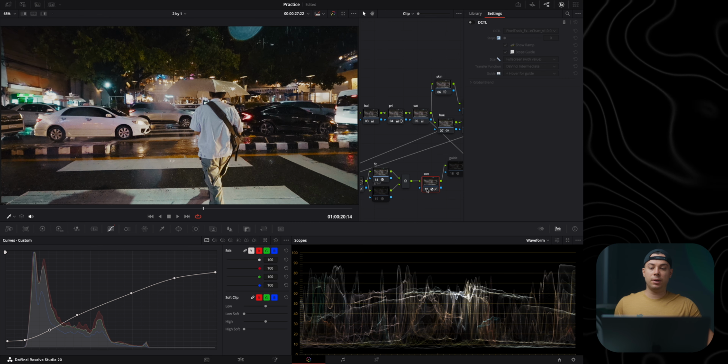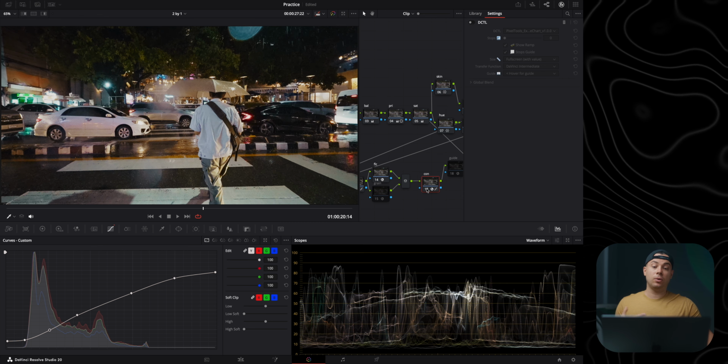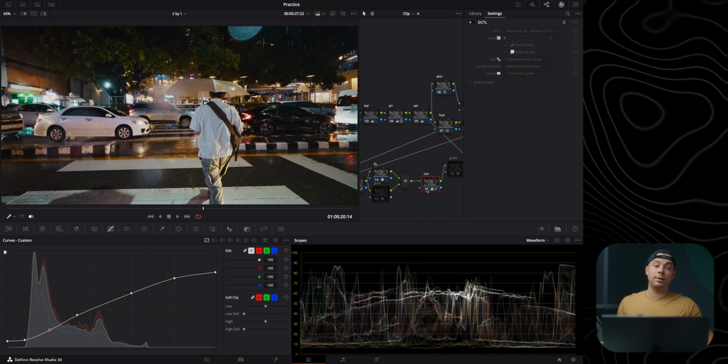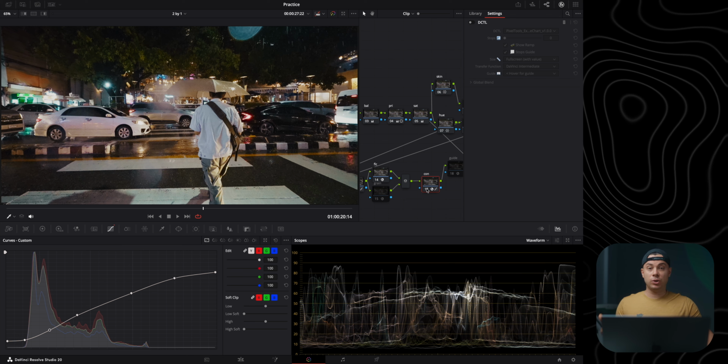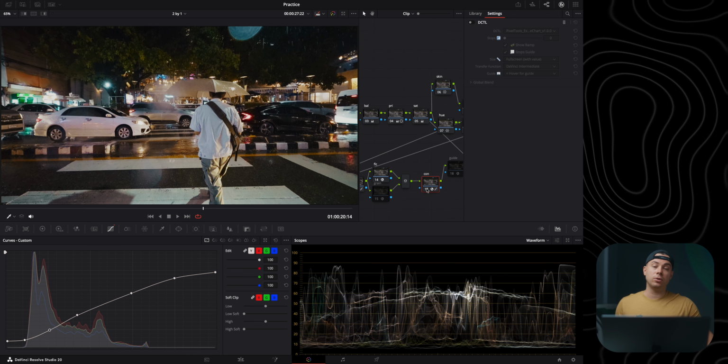This is the before and after, before and after. Basically added contrast to the shot without really affecting the low shadows or the high highlights, and also without really affecting the middle gray, which is again usually where skin tones are going to be in the frame.